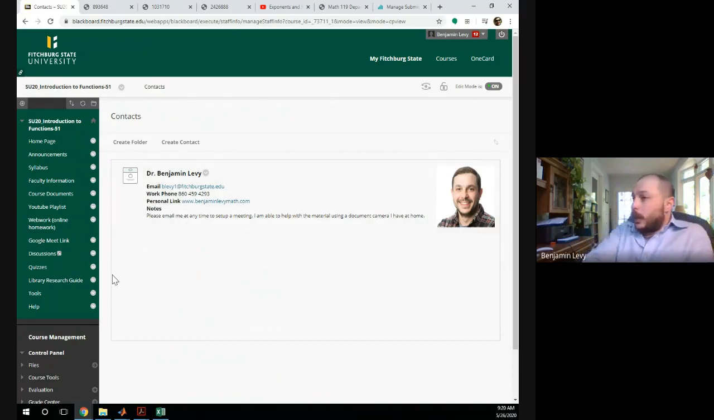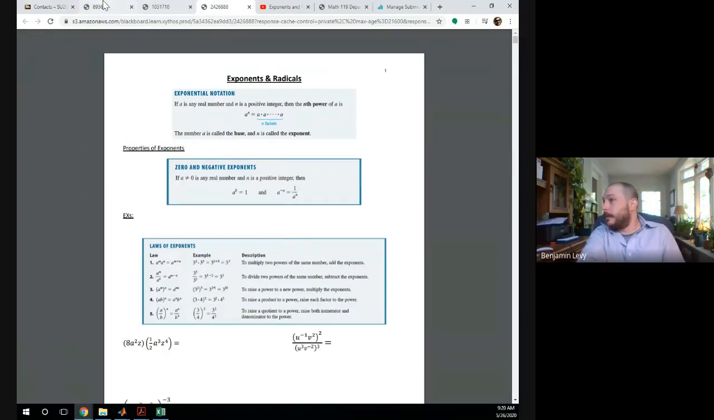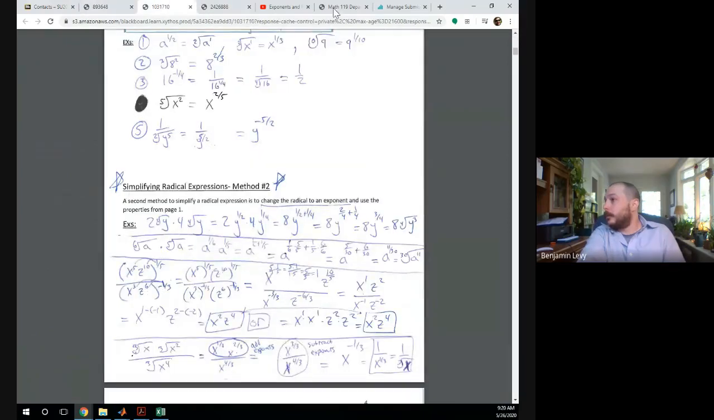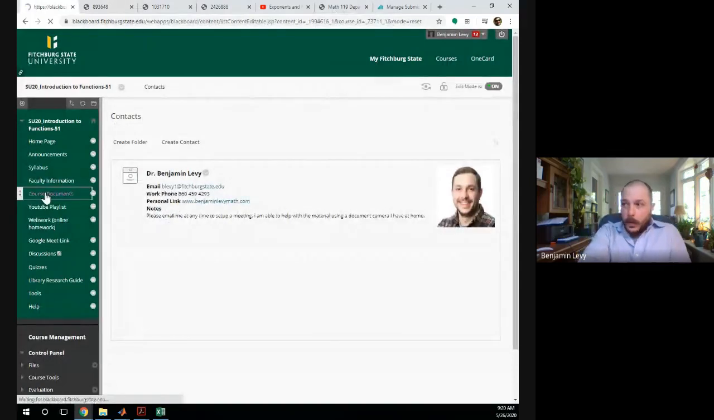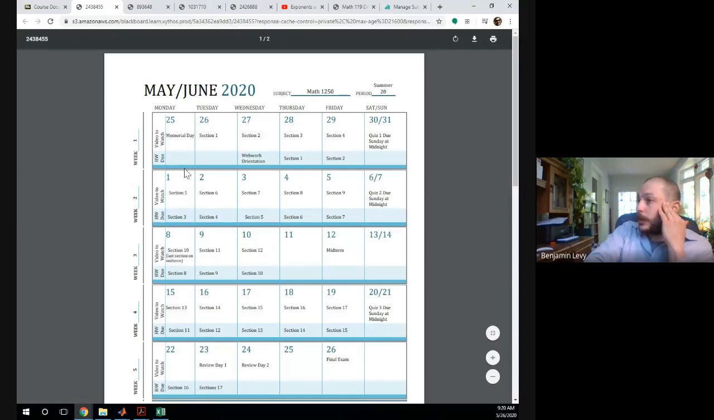Online homework is the next thing we should talk about. In the schedule, wherever the schedule went. Did I close the schedule? Maybe I closed the schedule. In the schedule, you can see it tells us when homework is due, right? So homework is due on these dates.